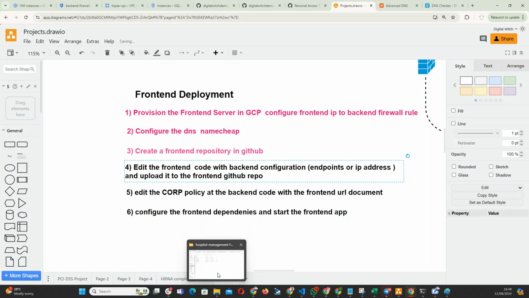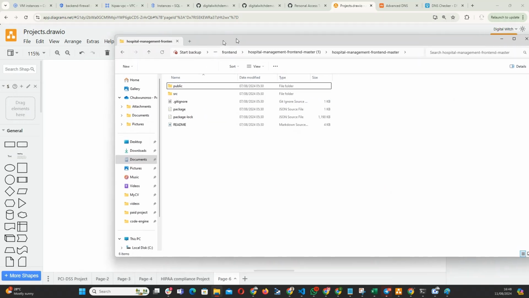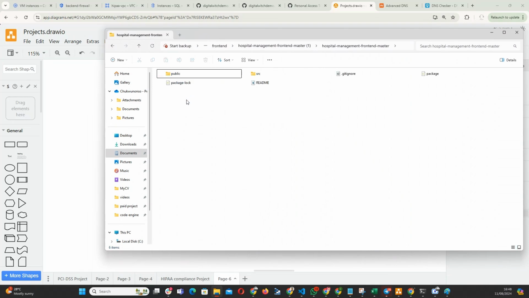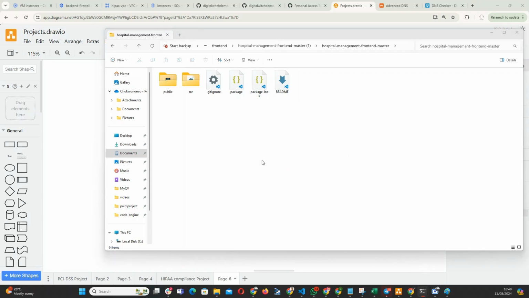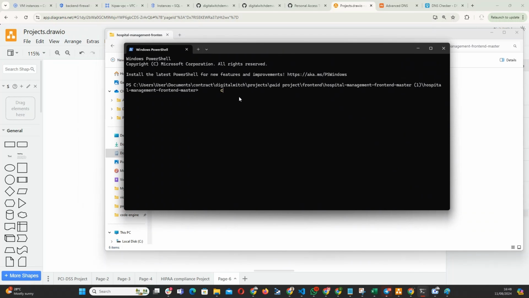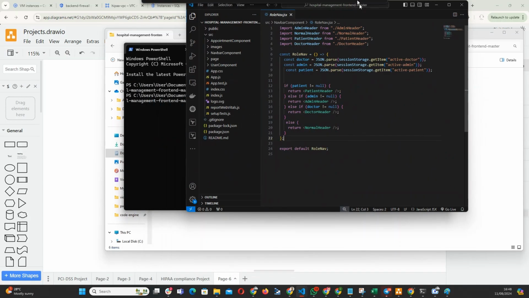Okay, so let me open the front end application. This is our front end code, right? What I'm going to do now is open this particular code in VS Code, right? So I right click, click on command line, and this is the command. I say code dot. So it will open VS Code on my local system. Look at it now, it has been opened.